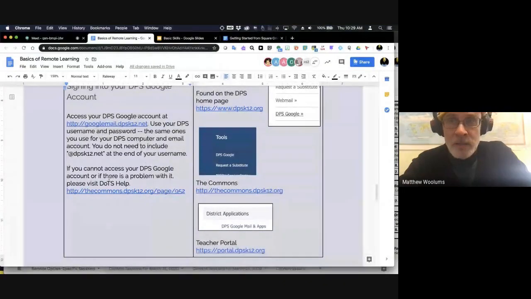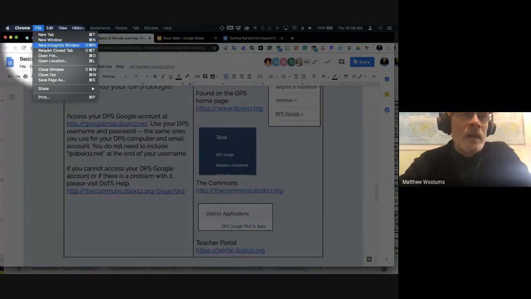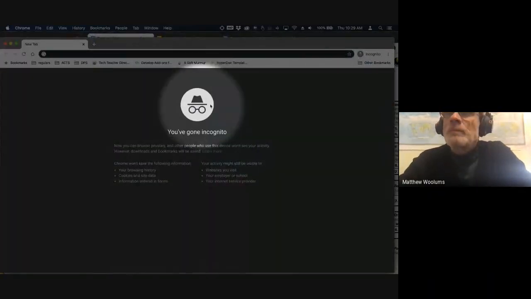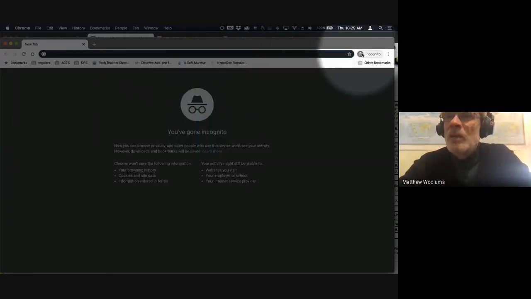I'm going to try to sign into it now so you can see how this works. And to do that, I'm going to use something called an incognito window. Now, an incognito window is not available to students because this is a way that they can sign in anonymously on their Chromebook and bypass filters and stuff. So that option is turned off for students, but for teachers, you can open a new incognito window. And it has this little spy sort of guy here in the middle, so I know I've gone incognito, and this window is not logged into anything.